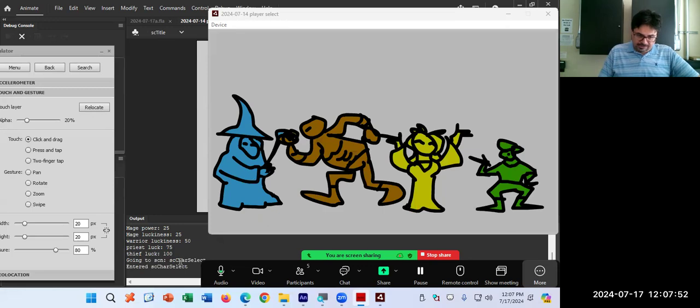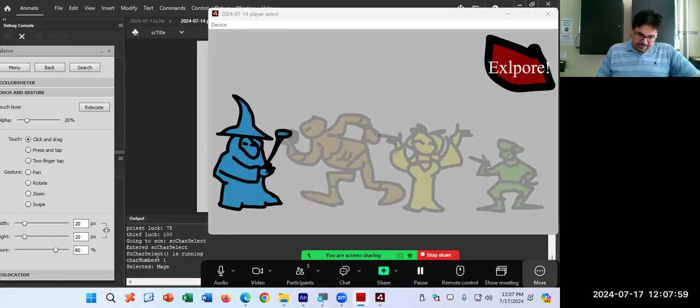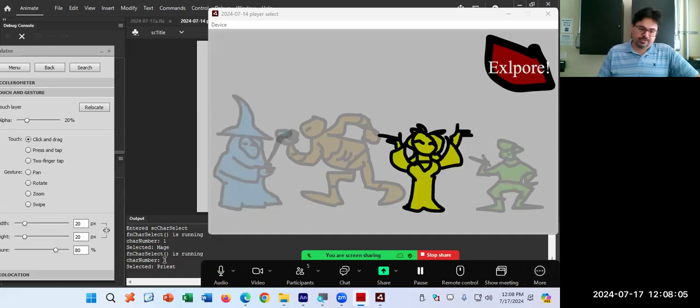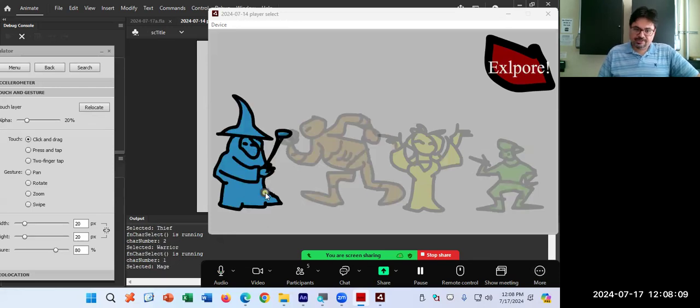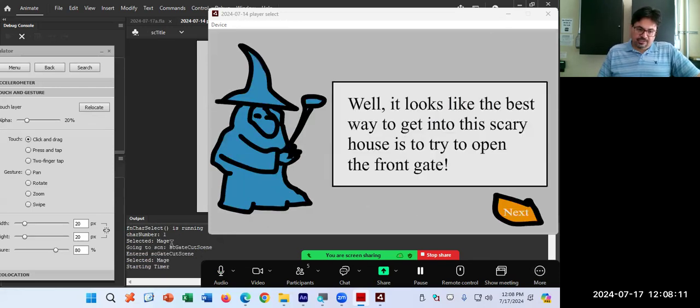Start the game, I'm in the correct scene. I pick a character, and then it's detecting what you've done. You've selected character one, which is the mage, or character three, the priest, or four, or two, or whatever. So, as usual, I start, then we go to a cutscene where the currently selected character is there. There's something else about a timer. Ignore that. We're not going to get to that.